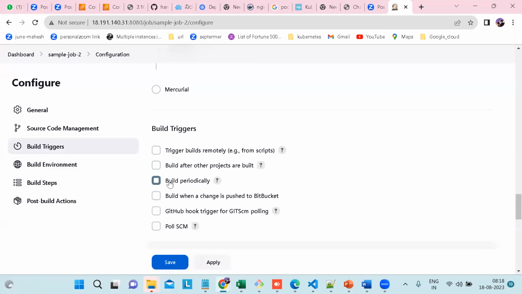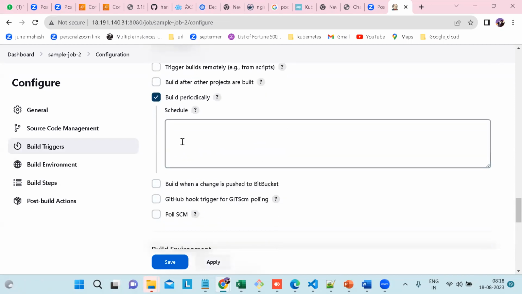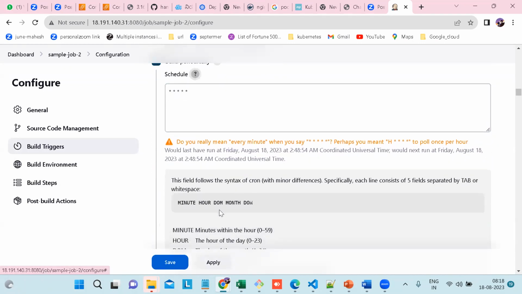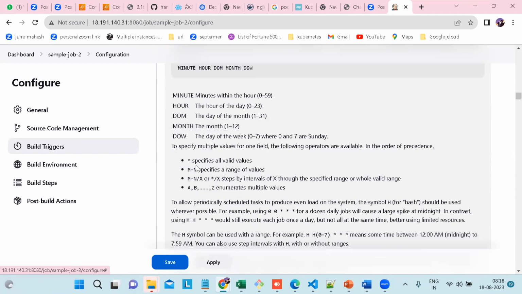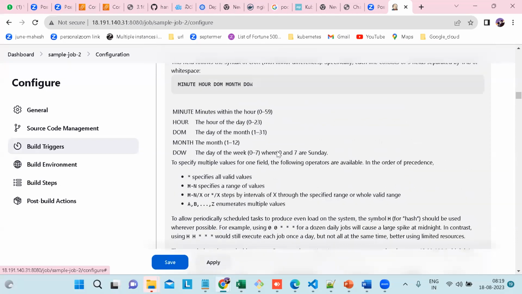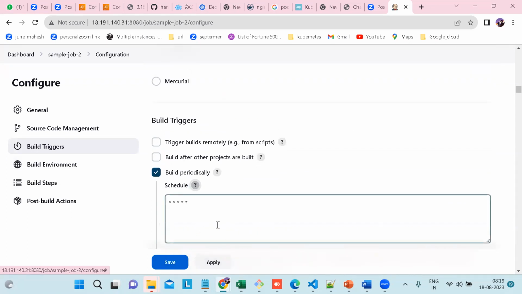If you check build periodically, then the build runs periodically. For every 1 minute, I will mention star. This means every 1 minute it will run. Here, star means everything, so star means it will run every minute. So every minute this job will run.